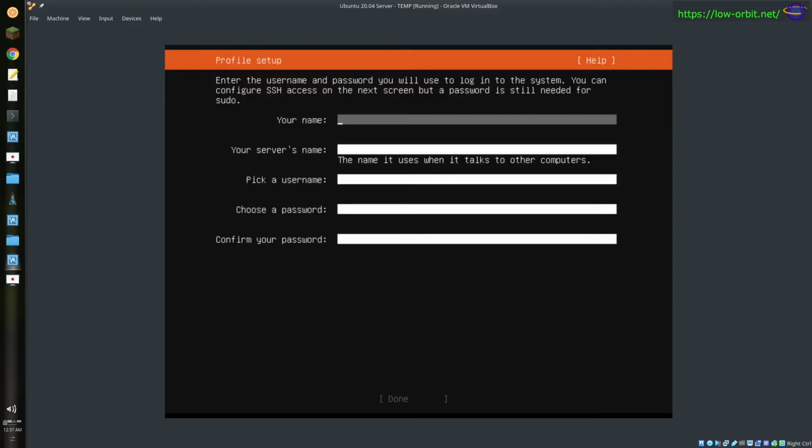Continue. All right, so now we have to name our server. We're not going to be too creative with the name. We're going to say Ubuntu. Whoops. You know what? That's a terrible name. I'm not going to name it after the. Let's just call it test server 1. There we go.